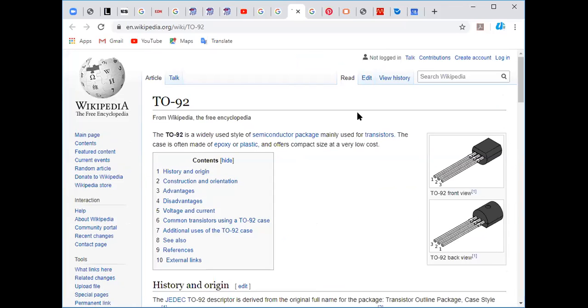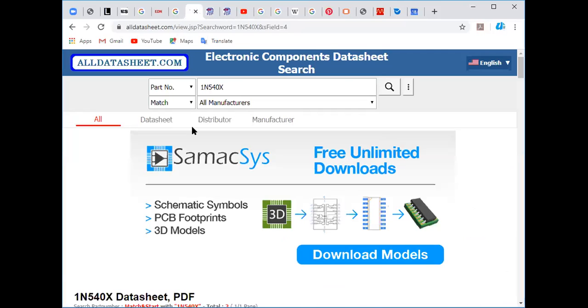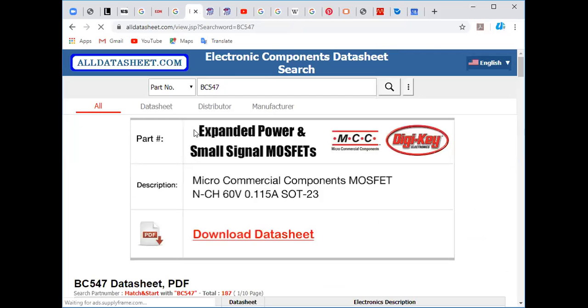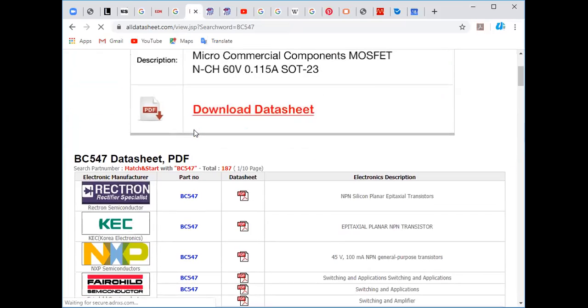You can also see the data sheet of this transistor. For example, let us take a transistor BC547. Another practice will also complete, because how to download the data sheet of the transistor. Yesterday we discussed data sheets of diodes only, 1N400X, 540X. Now BC547 transistor.